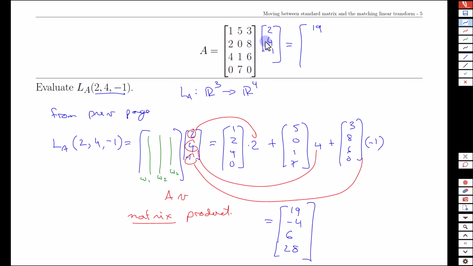Then 4 plus 0 minus 8 is minus 4. 8 plus 4 is 12, minus 6 is 6. And then 0, 28, and 0. So you don't need to go through this breakdown of the process. You can do it a little more efficiently, one component at a time in your head.